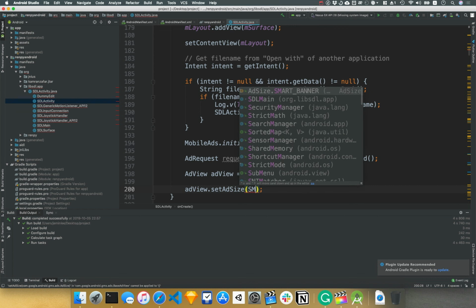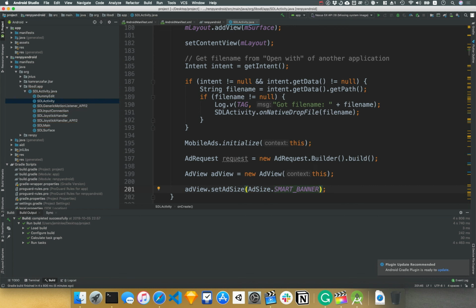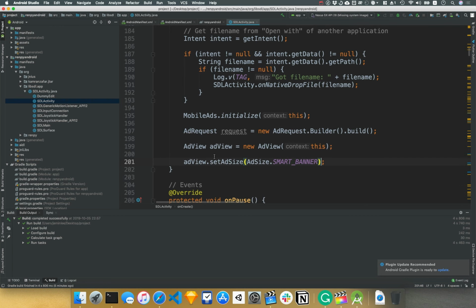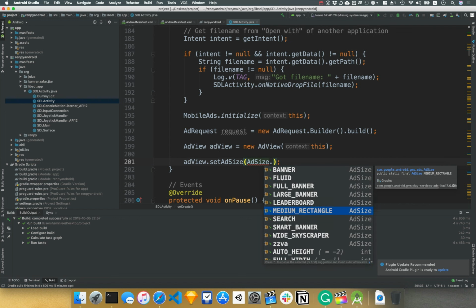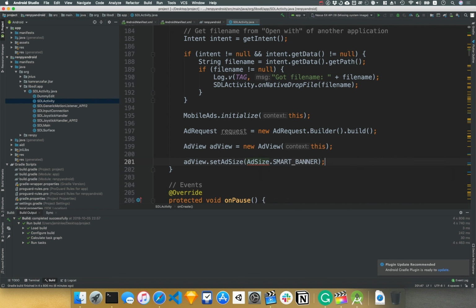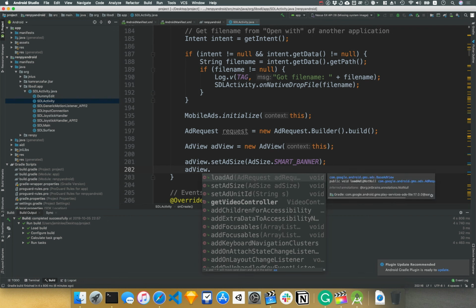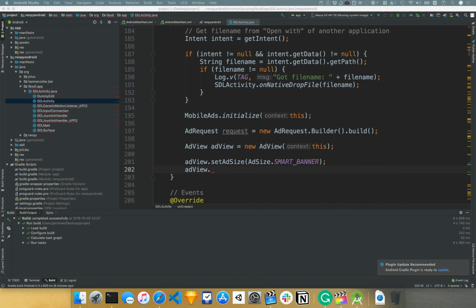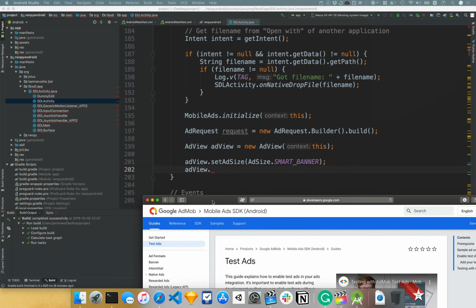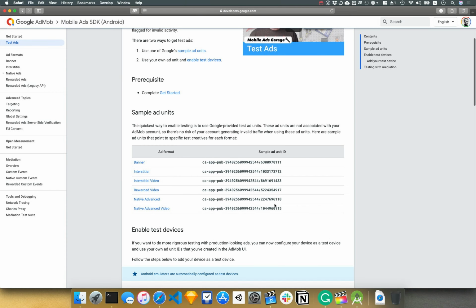So I'm gonna use smart banner, which size and position will be automatically determined. So I love smart banner, but if you want, you can use other kind of banner. After that, you have to insert banner ID, not the Admob app ID. So I'm gonna use test banner ID. And of course, if you have an Admob account, you're gonna find your banner ID in your account page in Admob webpage. So I'm gonna use test ID in official document.